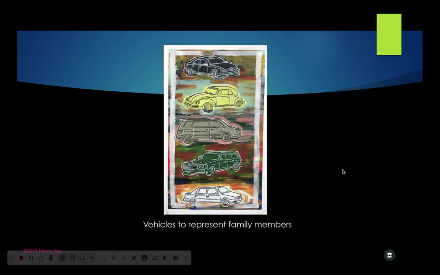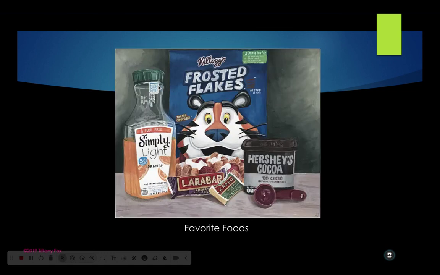Now this one's a totally different style where they kind of have taken more of a graphic design route, and that is perfectly fine, perfectly acceptable. And in this case, they have chosen to use different cars or vehicles. I love this example as well. They have gone super highly detailed, like look at the reflection and glares in this Simply orange juice.